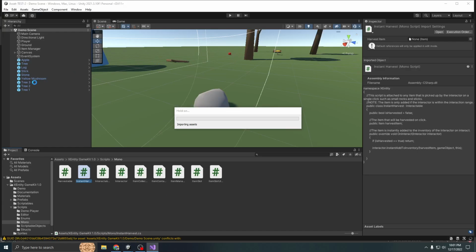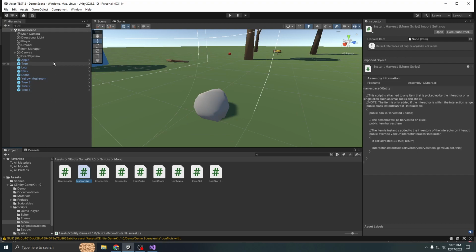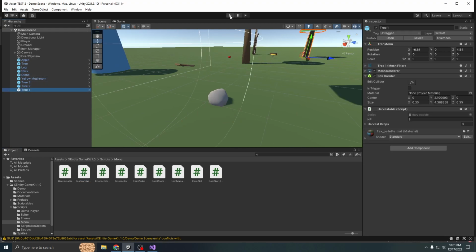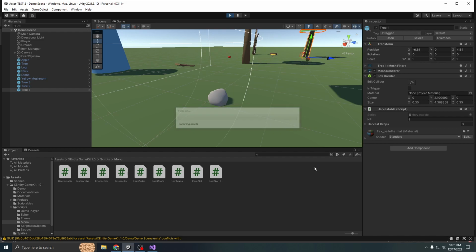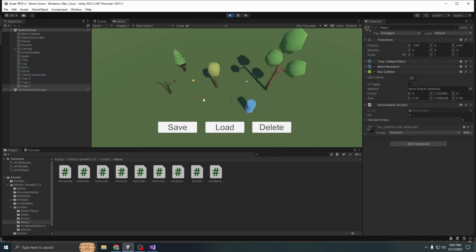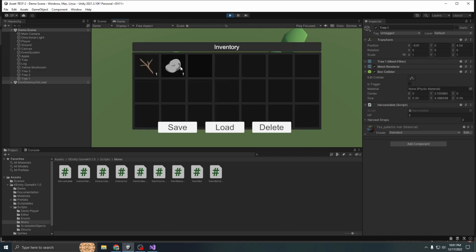Let's just test it. If I start the game, click really fast and click I, and yeah, they're only collected once.